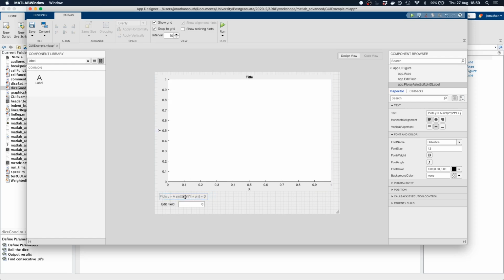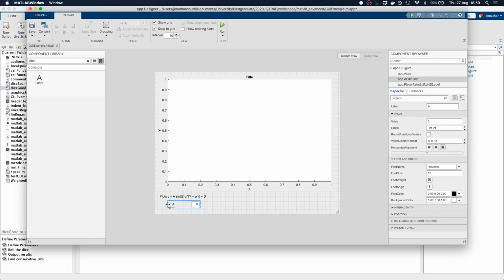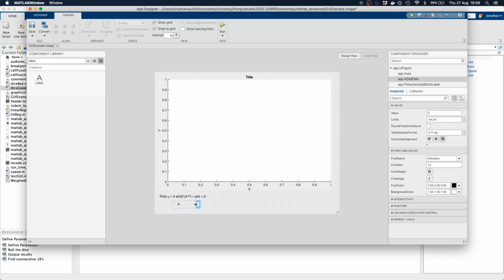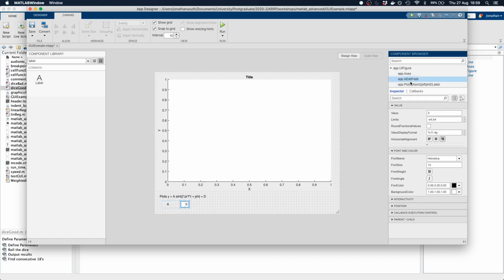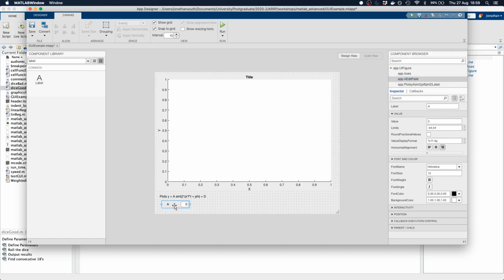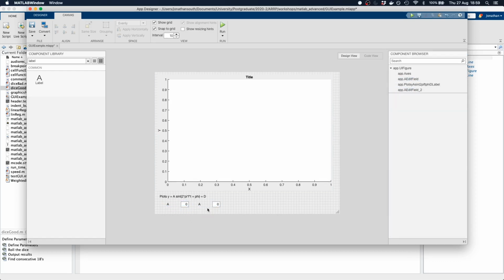And so that's just a label, and then I'm going to allow the user to specify the values of A. We can shrink these to a nice size so it looks reasonable. Okay, so A edit field is the name of this one. I could rename that to something else if I wanted to. That's decent enough though. I can just copy and paste these once I've got my sizing.